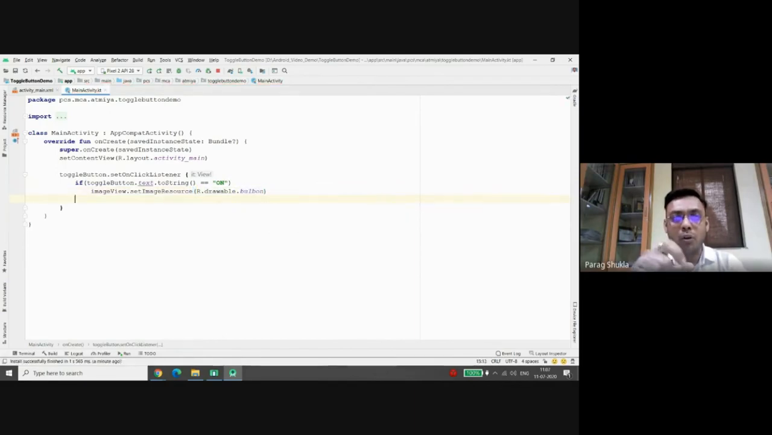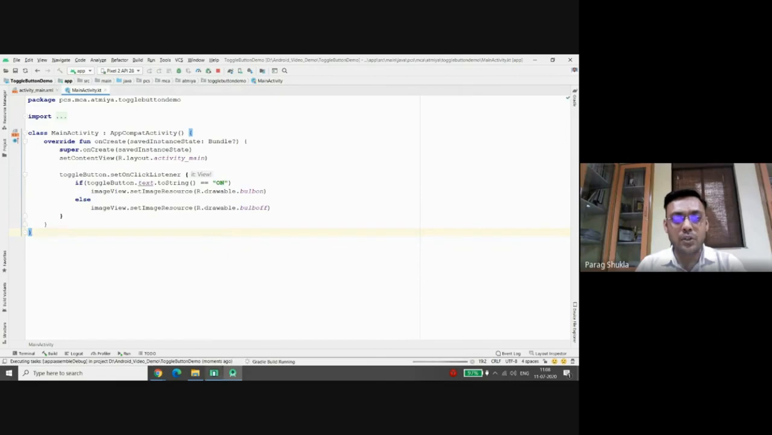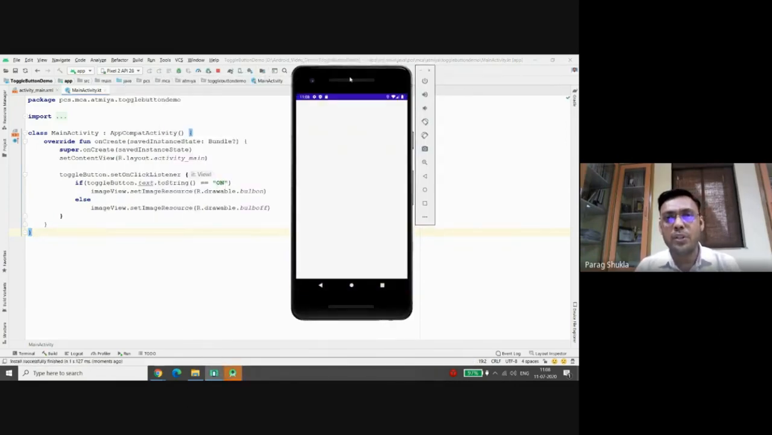What if the user clicks on off? Then you can simply write an else condition: imageView.setImageResource(R.drawable.bulb_off). Now you can simply test your application and check in the emulator whether it is working or not. Here you can check that whenever I click on, the on image is replaced over here. Whenever you click on off, then the off image is available over here. So this is the way you can implement a toggle button in Kotlin.